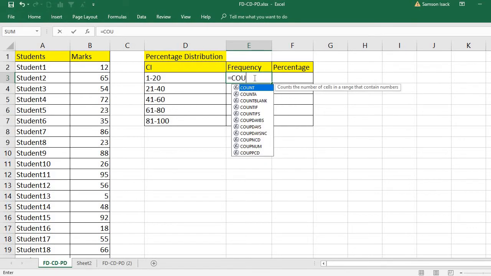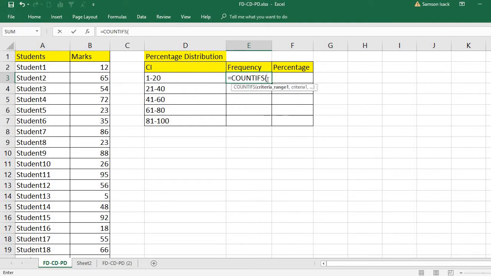Count. The COUNTIFS function is going to count if we apply two conditions here, and if both conditions are satisfied, it will count. For the class interval 1 to 20, what is our first condition? The first condition is the lower bound, that means the marks should be greater than or equal to 1. Similarly, the next condition is that the marks should be less than or equal to 20.